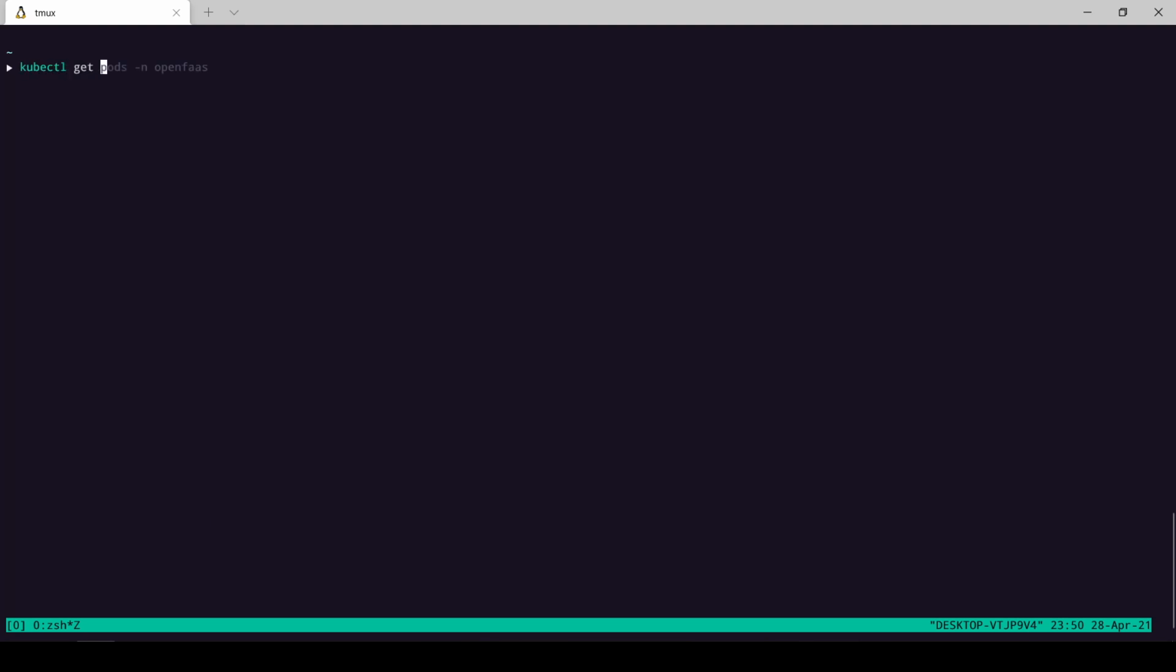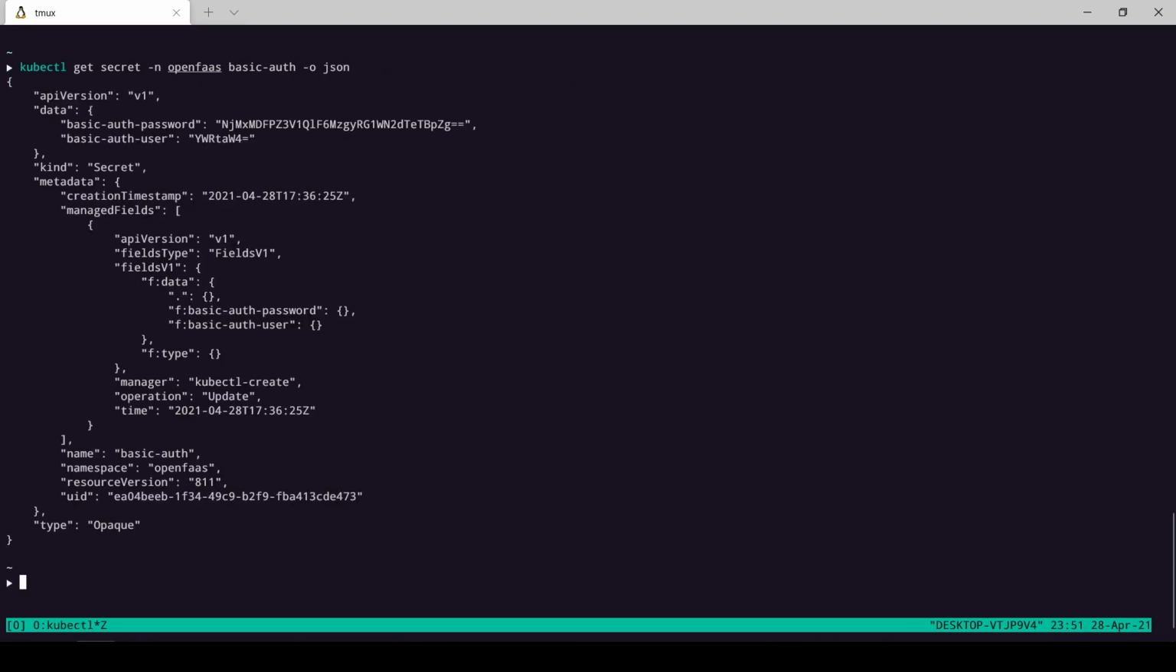So kubectl get secret -n openfaas basic-auth -o yaml. This is the secret that is inside our OpenFaaS namespace. As you can see, the password that we are looking for is inside data, basic-auth-password. And this is base64 encoded. We need to get this value and decode it using base64.